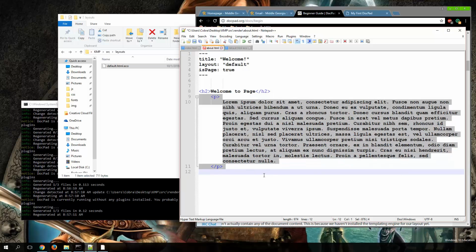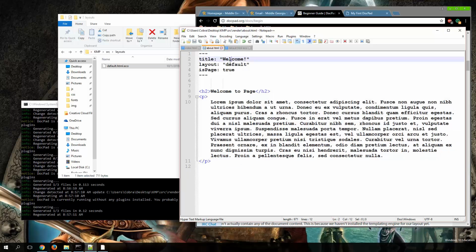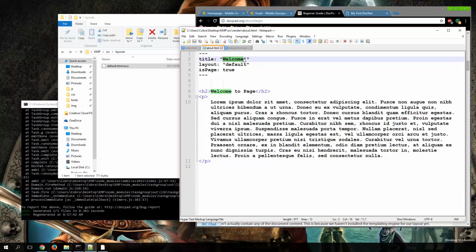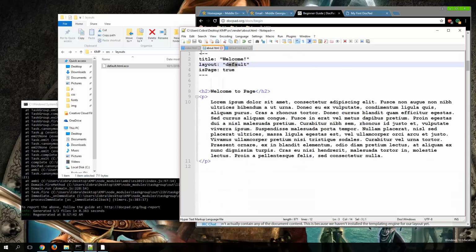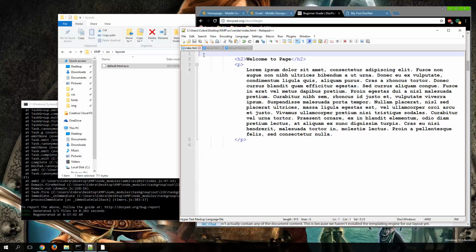Fix some indentation here. So the title of the page will be thrown in with the H1 tag. It'll also be in the title tag in the head section. The layout that we're looking for is the default.html.eco layout. And yes, it is a page. We'll also want to do this to the other one too, here.